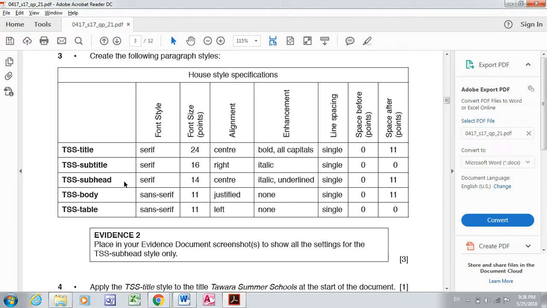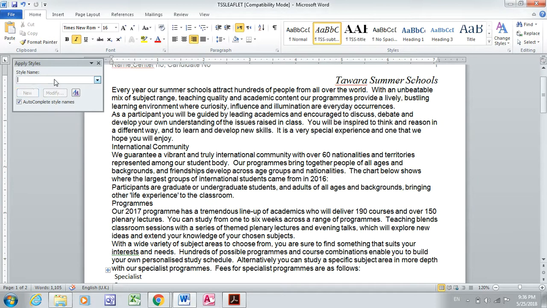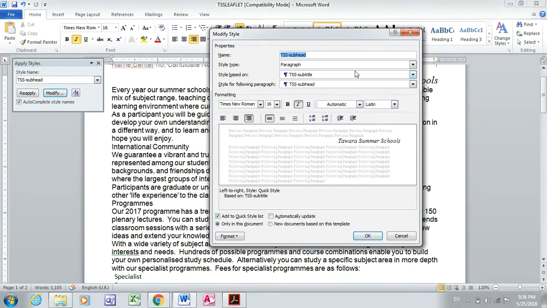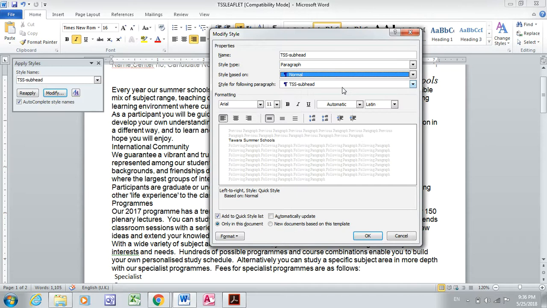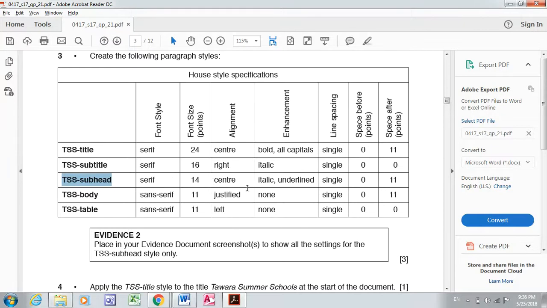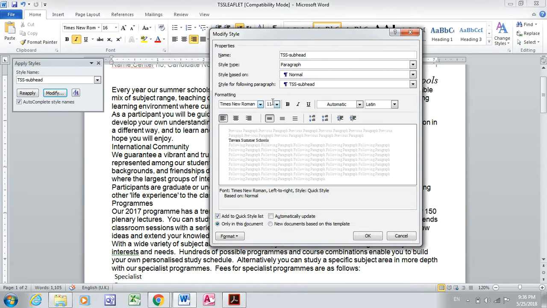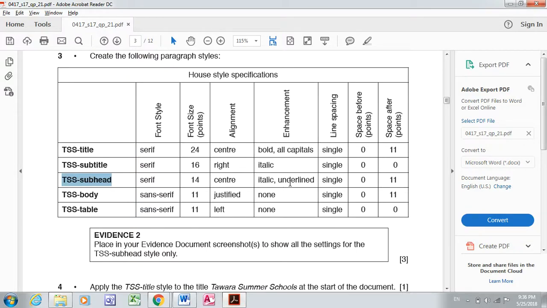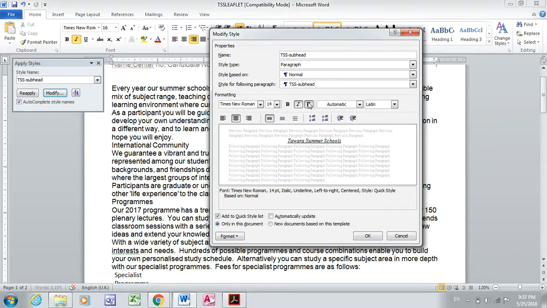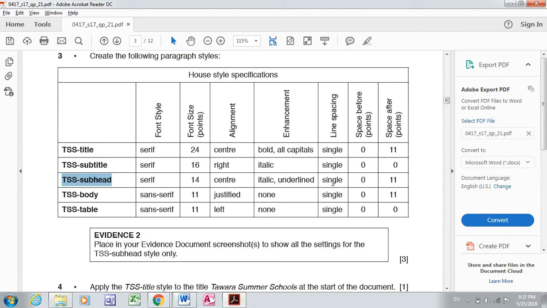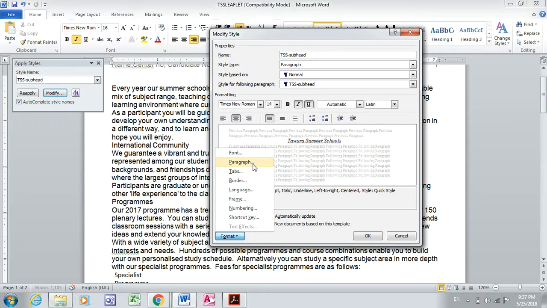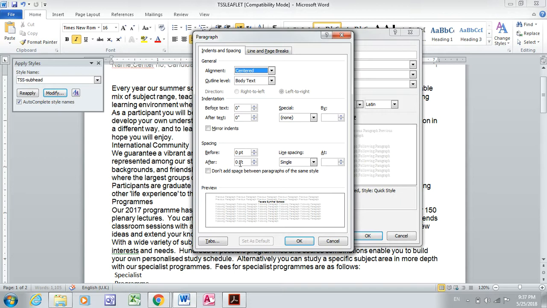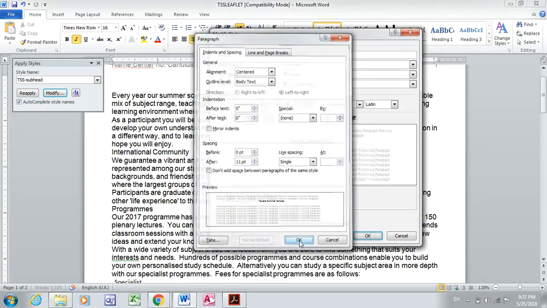The next one, TSS subhead. So we are going to define a new style TSS subhead. New, modify, serif 14 center. Serif means Times New Roman. 14 center. Italic underlined. Single, 0 point space before and 11 point after. Go to the paragraph then. Single, 0 point before and 11 point after. Done.